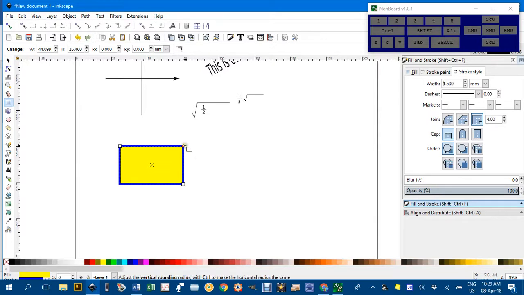While the rectangle tool is active, this little circle here allows you to round the corners. If you want to go back to a sharp corner, up here, this icon here.